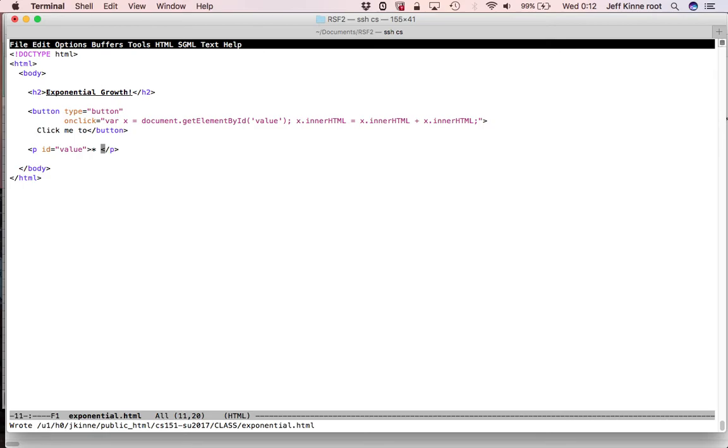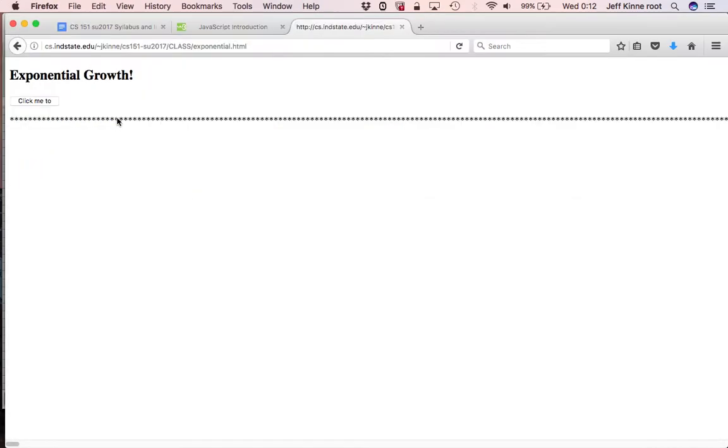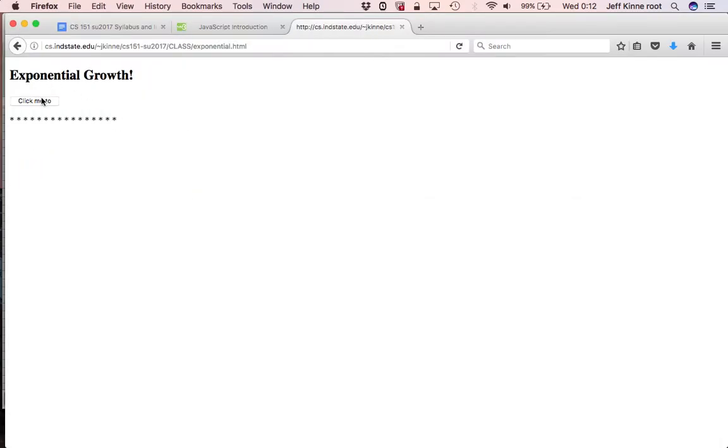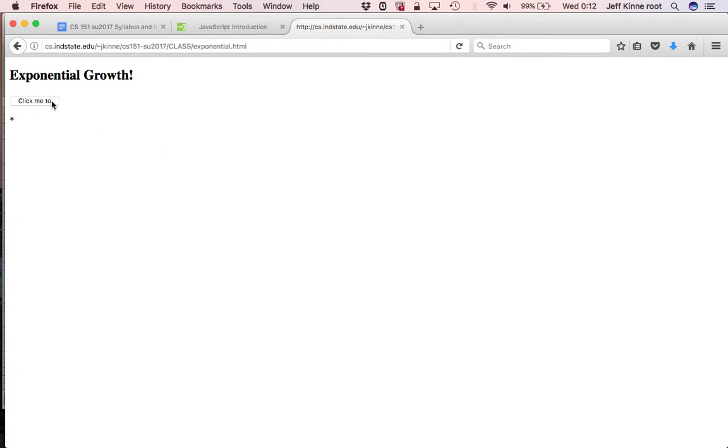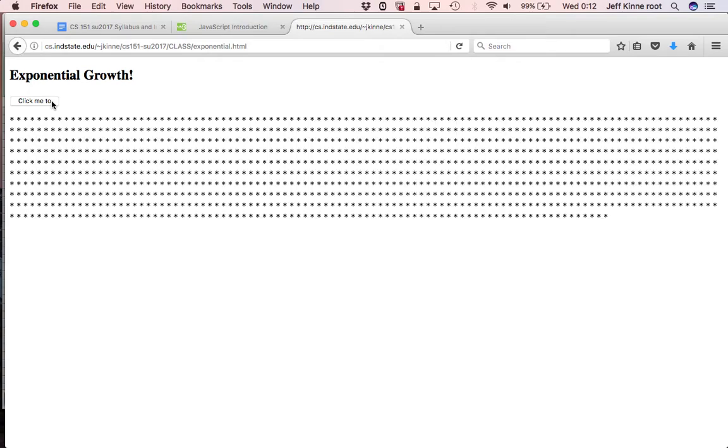Maybe I should have a space there so that it'll wrap better. All right, exponential growth. It gets big pretty quickly.